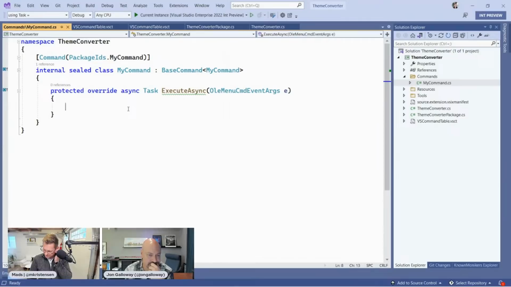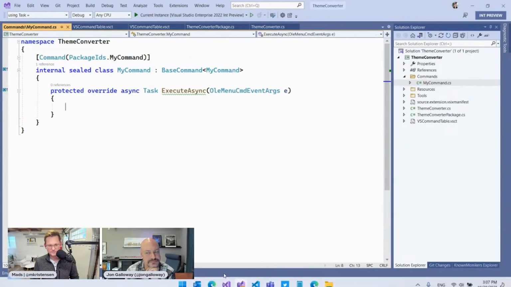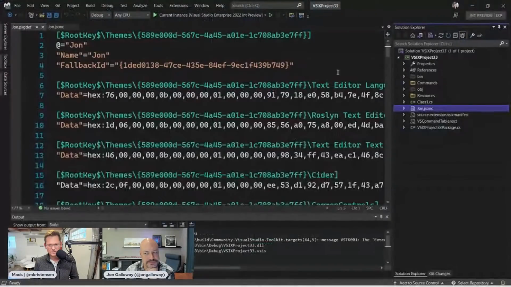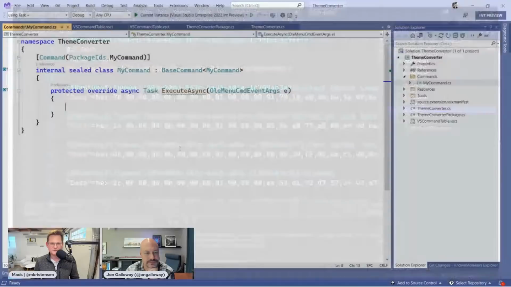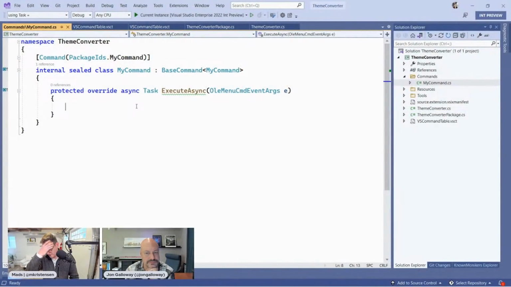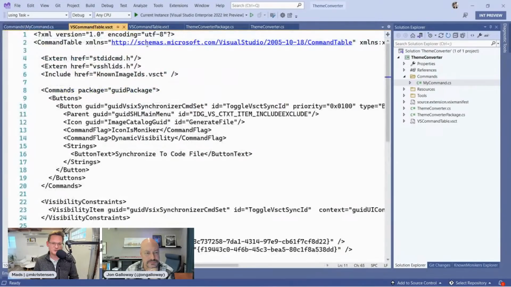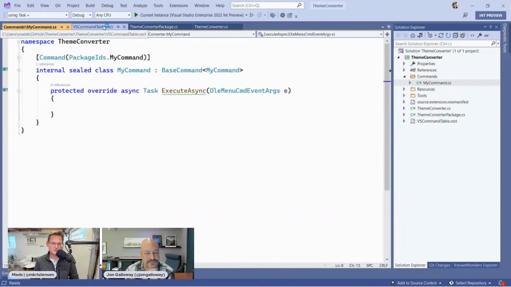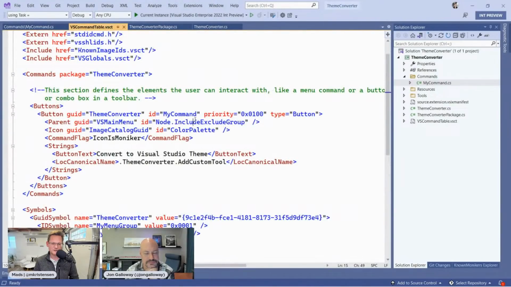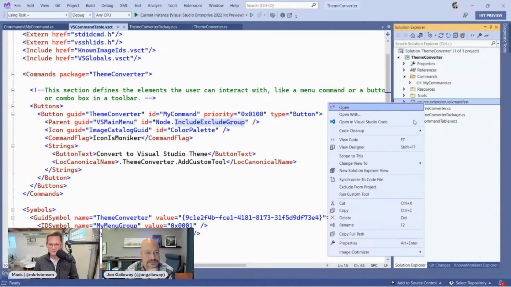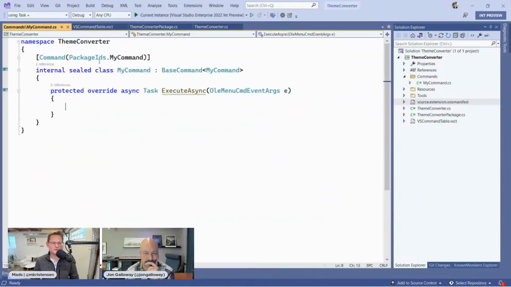So what I want to do is close down this one. So this one worked, right? We're happy. We're happy now. We just need that. Okay. So when someone right clicks, we just put our button from our VSCT here. We just put our button here, in the include exclude group. This is the include exclude group right here. And so I want it.